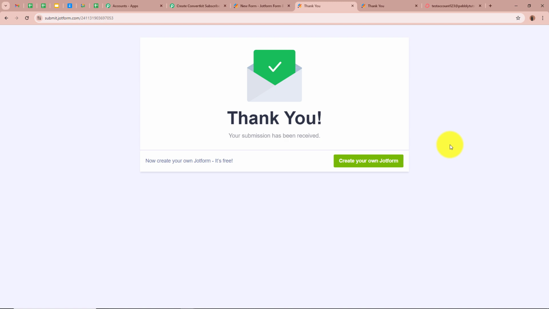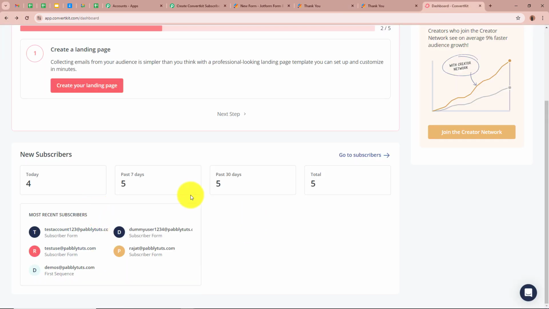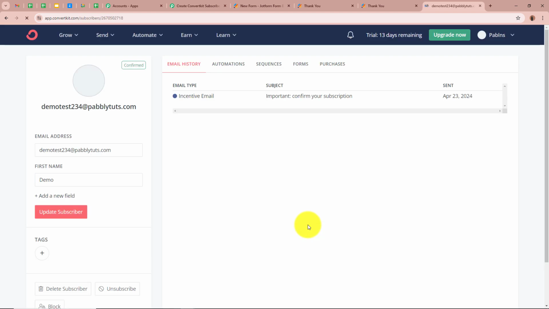So now I'm going to open my Convertkit account and I'm going to check whether a new subscriber is added in my Convertkit account or not. For that, I'm going to open my Convertkit account. I'm going to go back. After coming back to this page, I'm going to click on refresh to refresh the page. I'm going to scroll down and yes, as you can see right over here, a new subscriber is added in my Convertkit account. I'm going to open the subscriber right over here.